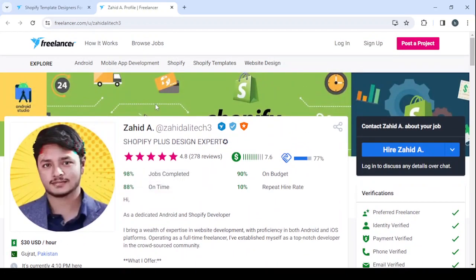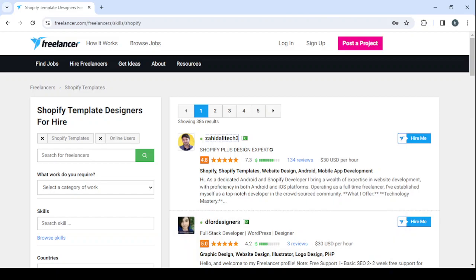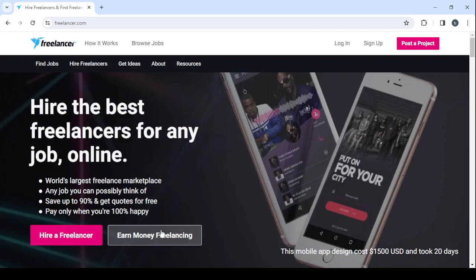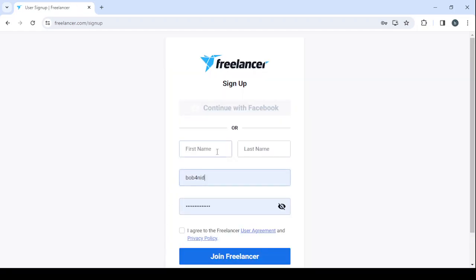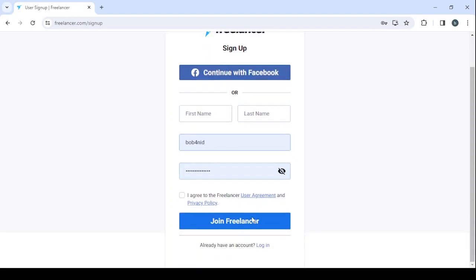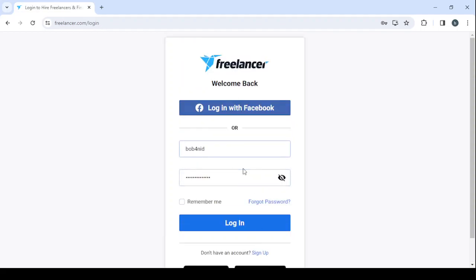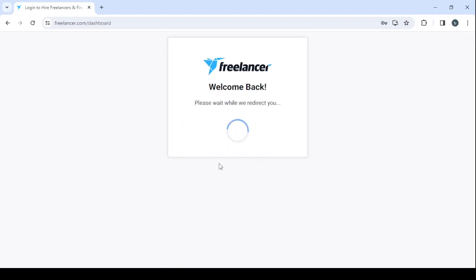So let's go back guys to the main page to show you how you can start creating your profile. So here, let's go back to Freelancer. Click on Earn Money Freelancing. And then make sure to fill the usual information, your first name, last name, email, and password. Then click on Join Freelancer. For me, I'm going to log in. I've already created my account. So here I'm going to proceed with my username and password. Then click on Login. And then give it a few seconds to redirect you to your dashboard.